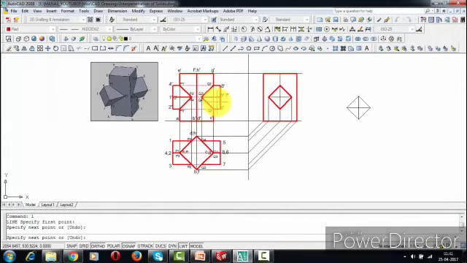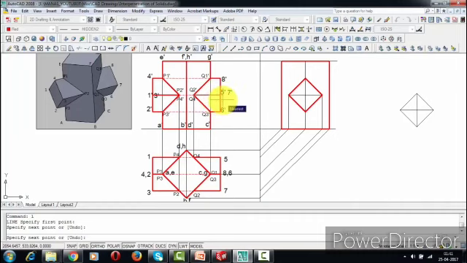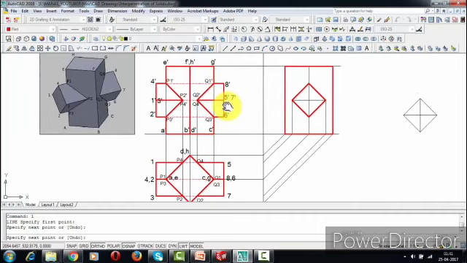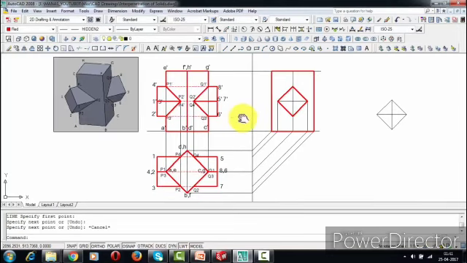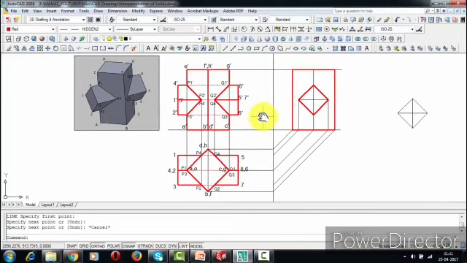All right guys, so this is how you can develop the front, top and side view for two square prisms, one horizontal and the other one vertical, penetrating each other, making sure that the axes are bisecting also. So that's the solution.